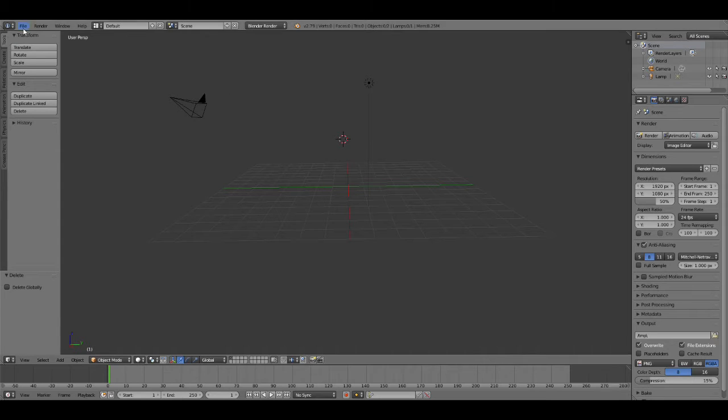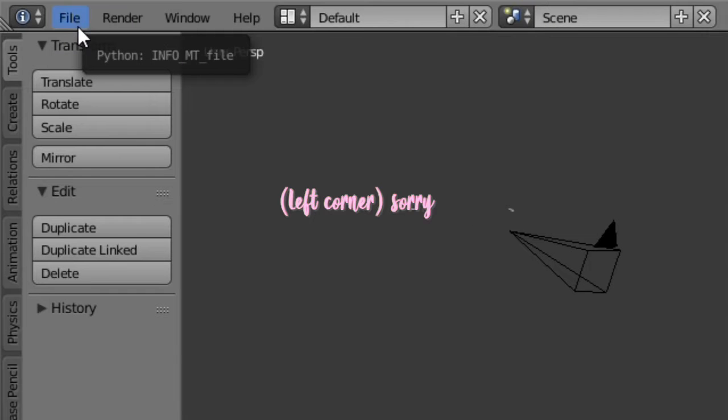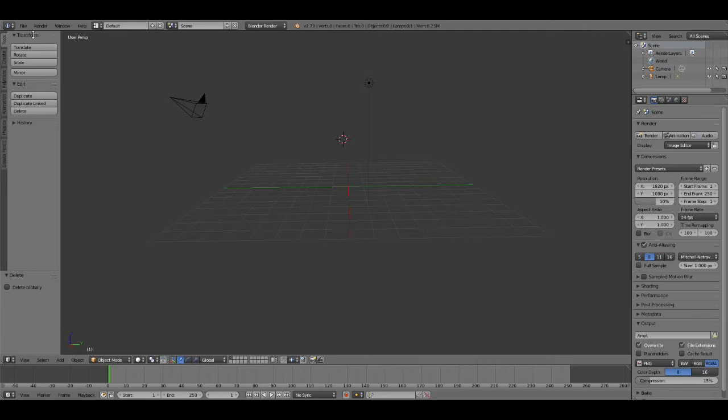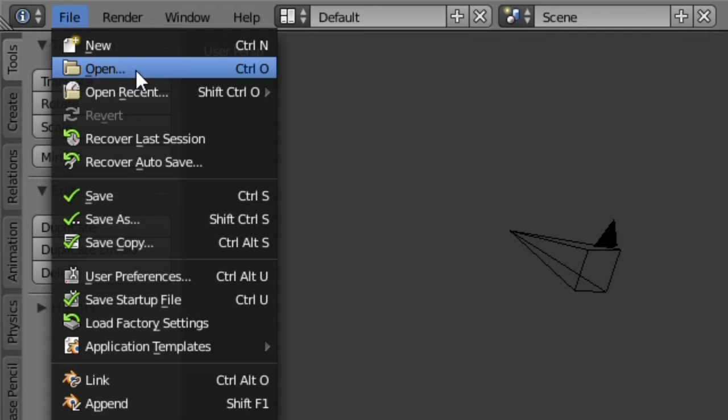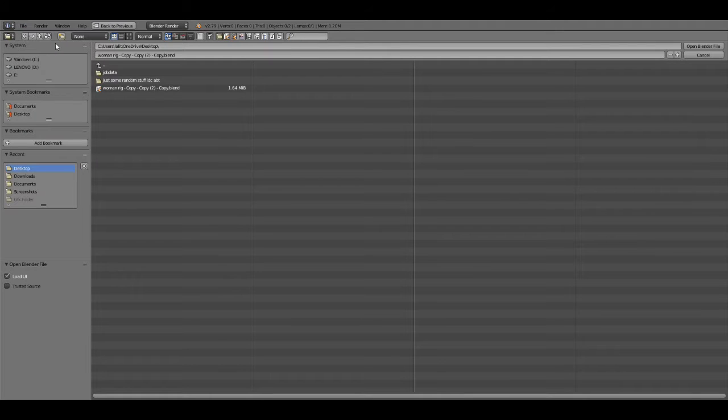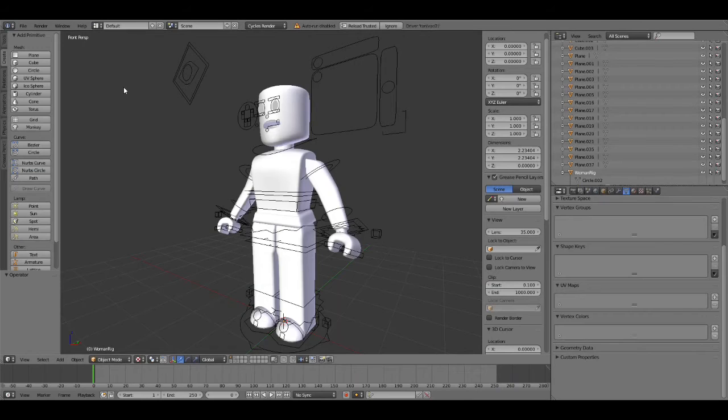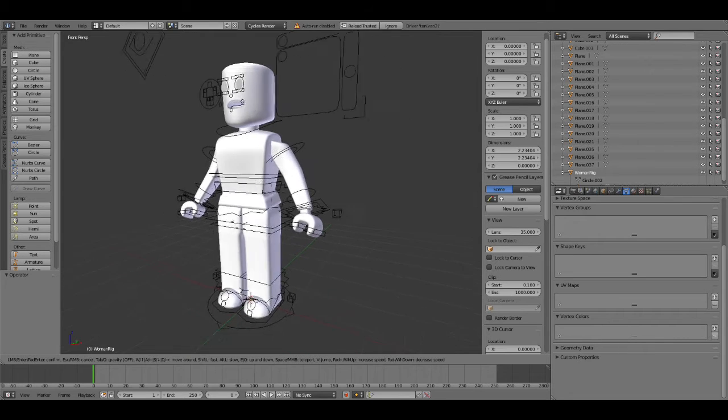Alright, so right over here on the top left corner, you have to click file and go down to open right here. I'm sorry, over here. And you have to find your file. I already have it on my desktop, so I'm just gonna be double clicking that. And yeah. Alright, so as you can see, I can't really move right now, so what we're doing is holding on to shift on our keyboard and clicking F. And that's how you move.